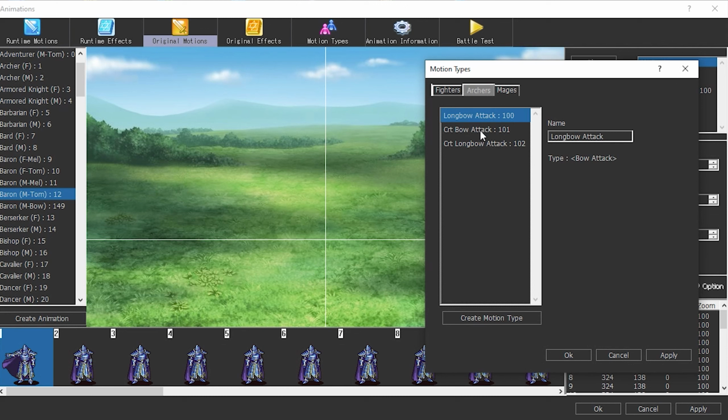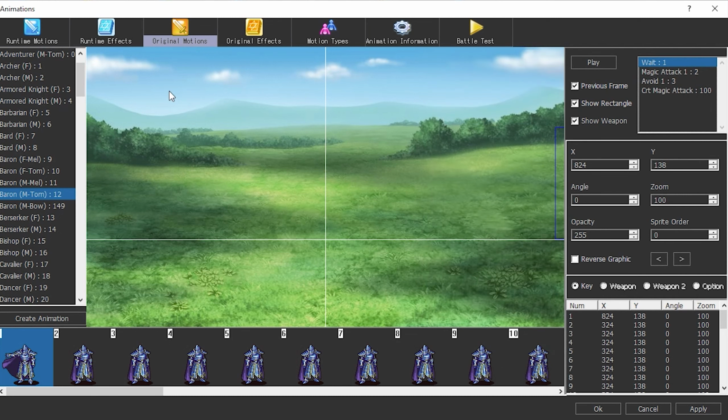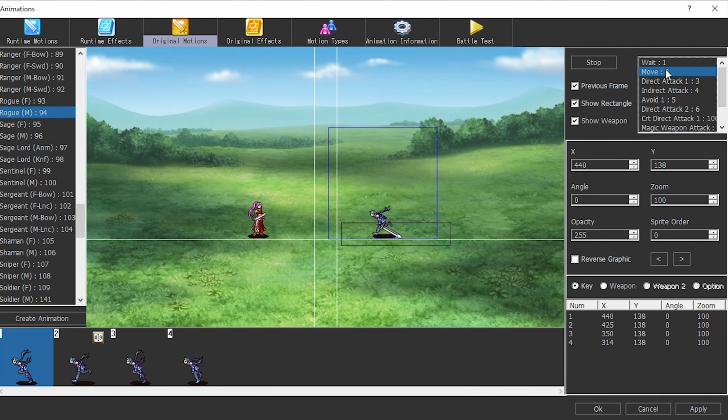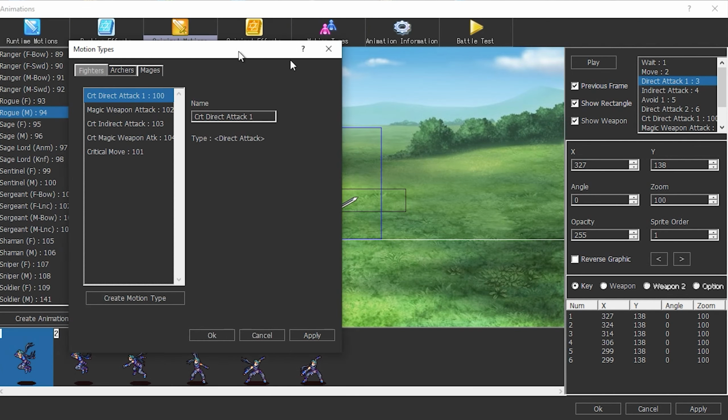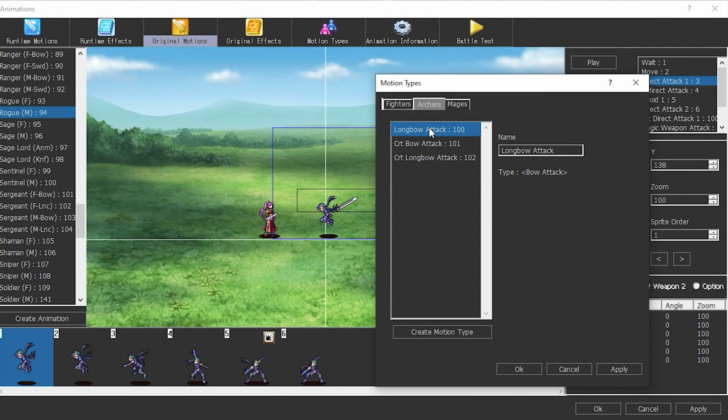Archer, I don't personally do longbow, but this is what Vaughn did. I personally name rogues assassins in my projects, but the assignment was to create rogue animation. So it's called rogue. It's not what I wanted to do, but it's what Vaughn wanted, and that's why I started this whole thing, because Vaughn wanted me to get animations for this.